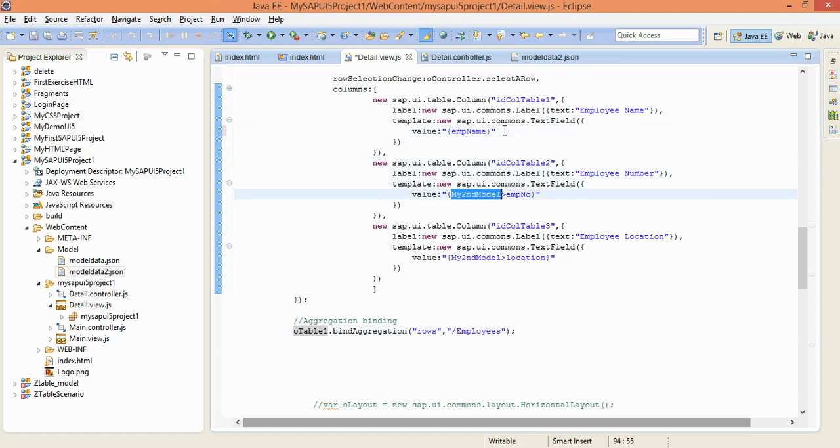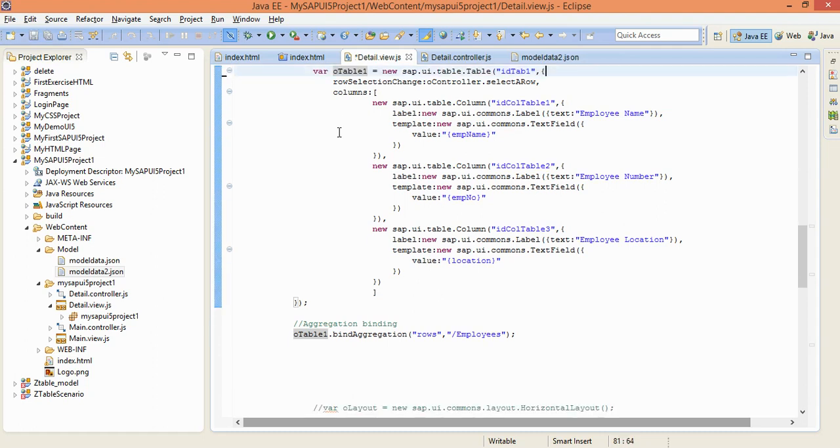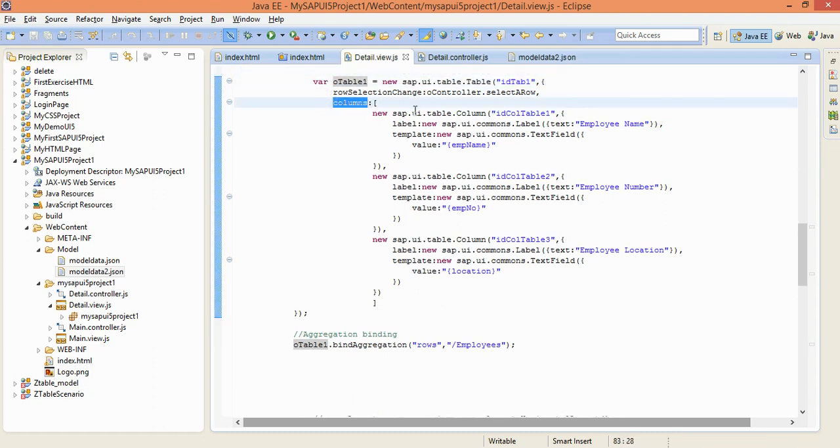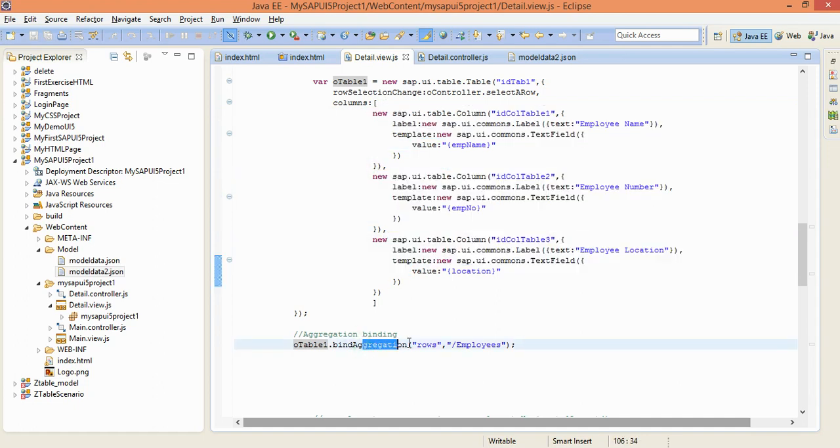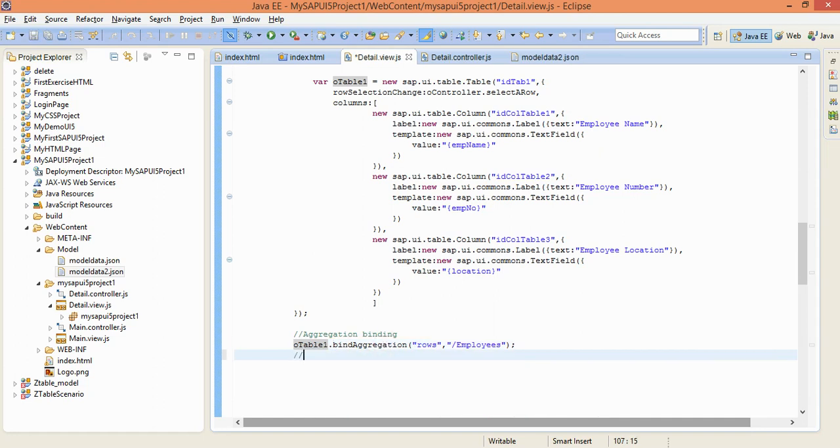So you could see here the named model which I am removing. This is just for your understanding. So we are aware till this point, right, everyone? We know how to create a table. This is my table. After creating the table, in the columns aggregation, I have my columns. These are multiple columns that I have created inside the table, and I have done the aggregation binding with the rows. I am doing the rows aggregation binding, so it should be like bind rows. If I use bind rows, I could write the syntax as oTable1.bindRows.